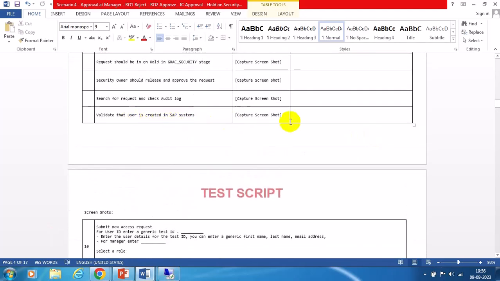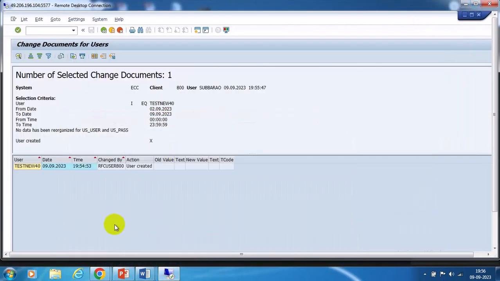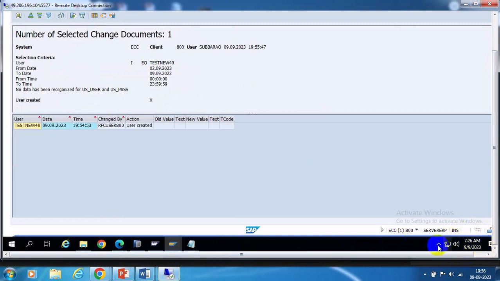Here, validate the user is created in the SAP system. You have to attach the screenshot. Always make sure you capture it with timestamp so that it will be very easy for audit. Otherwise, they will ask to retest the complete scenario if we have not captured the timestamp.